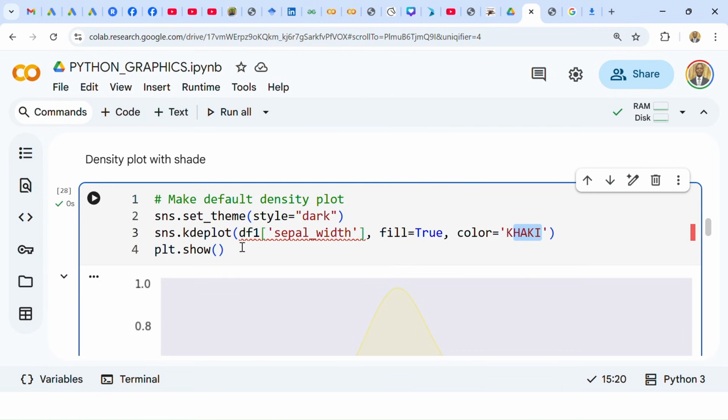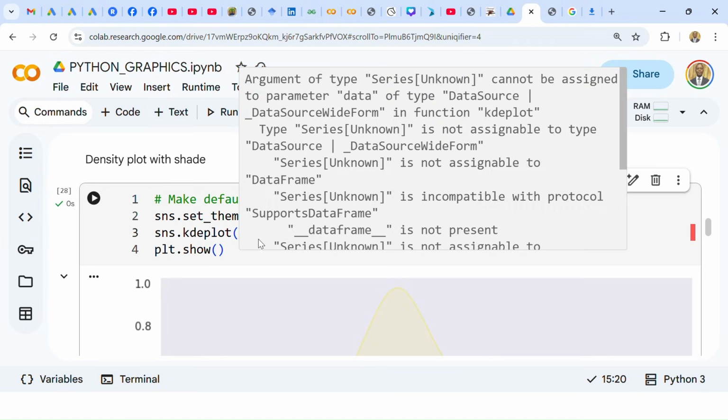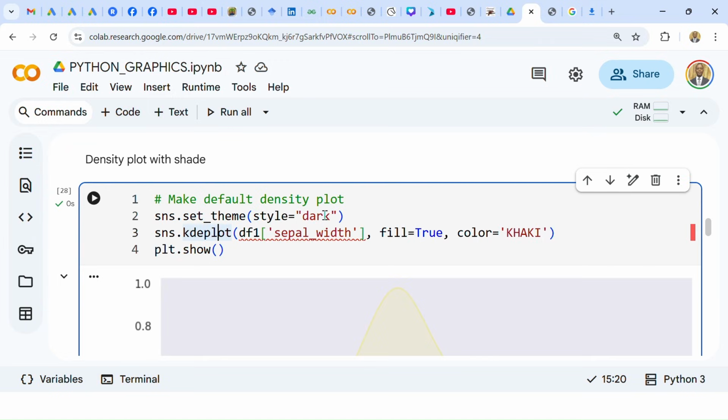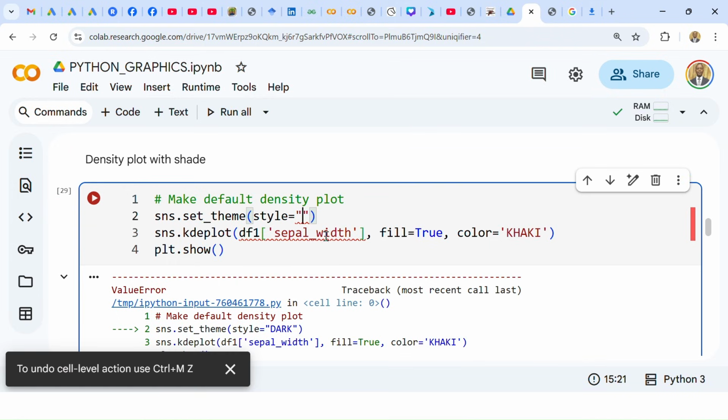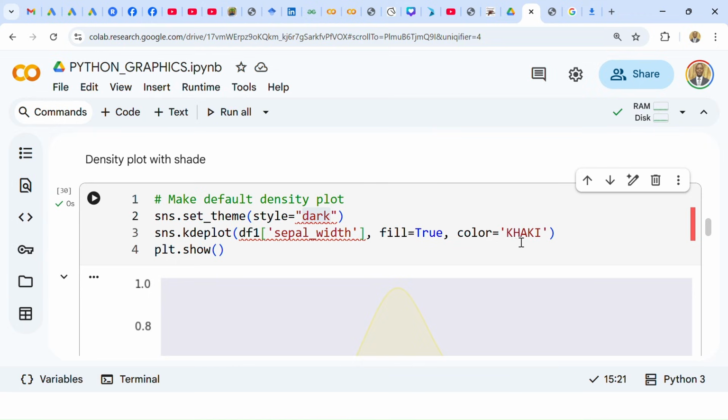But there are places where you cannot use capital letter, like here on dark, it will not work, but for colors it's fine. But here somewhere it won't be allowed. See, it gives an error. But on the colors, it is fine. On the colors here, yeah.